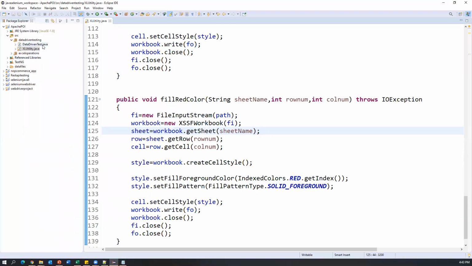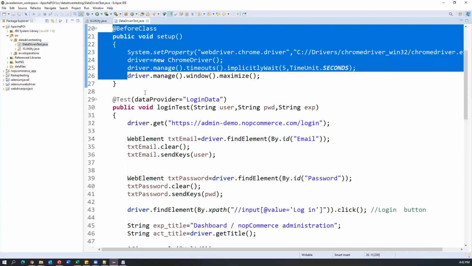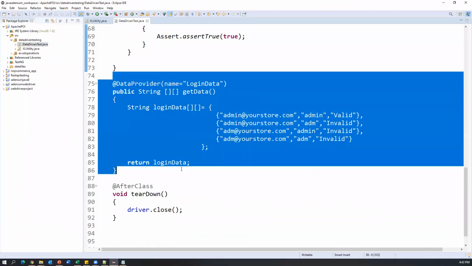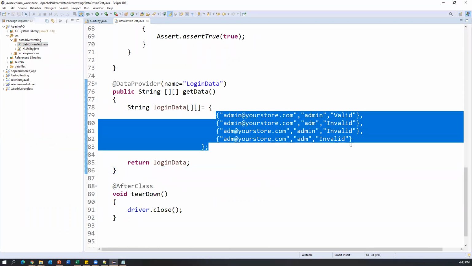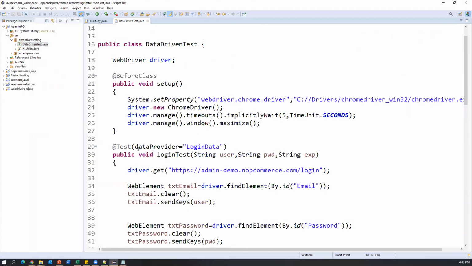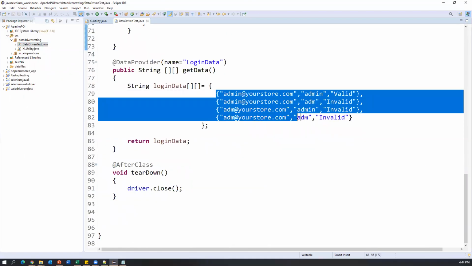Earlier, I have already shown you the data driven test case we created: setup method, login test, and the data provider method also we created. And this data provider has hard coded data, and depending upon the number of inputs, our login test is executed multiple times, right? So we have already seen this. Now I'm going to the next level. Instead of hard coding this data, I want to read this data from the Excel file.